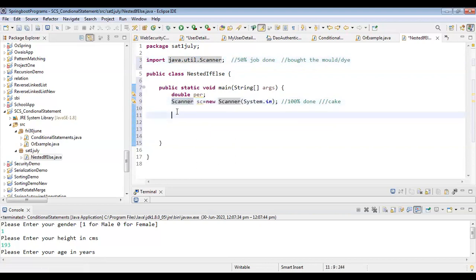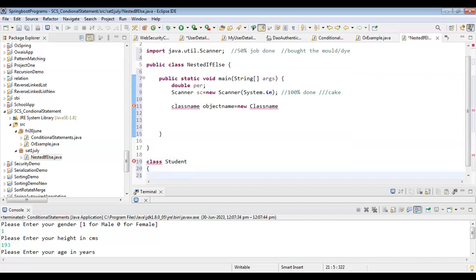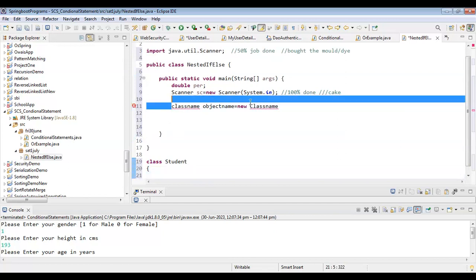That is the class name, the object name, equals to operator, new keyword, and the class name. So if I have a class called student, let's say, my user defined class, okay? Now I want to make an object of the student class. How will you make it? Tell me, using this syntax.